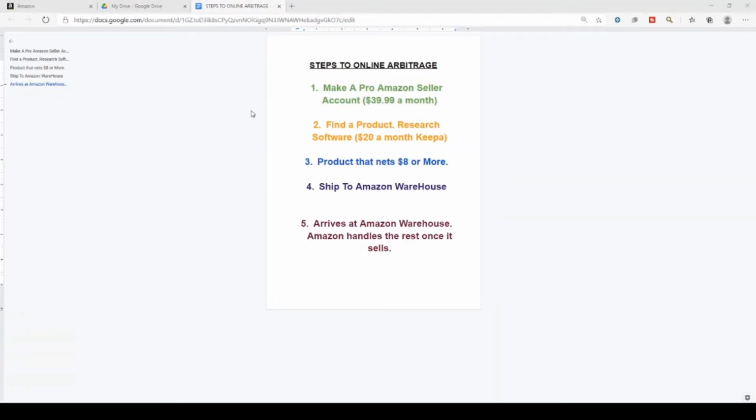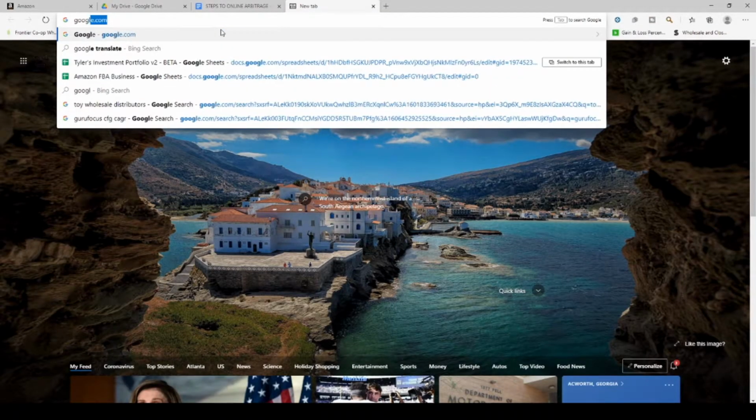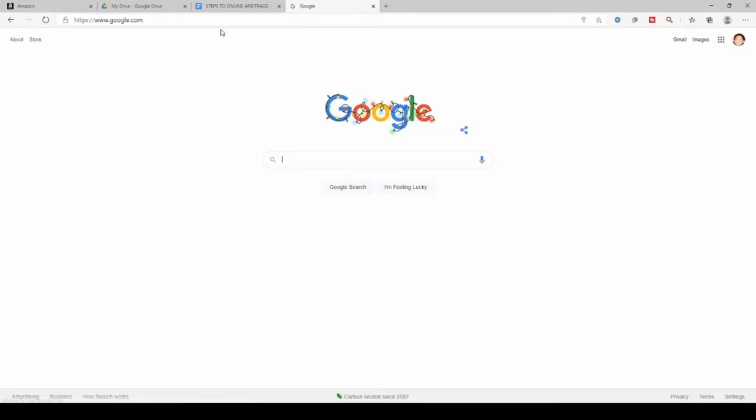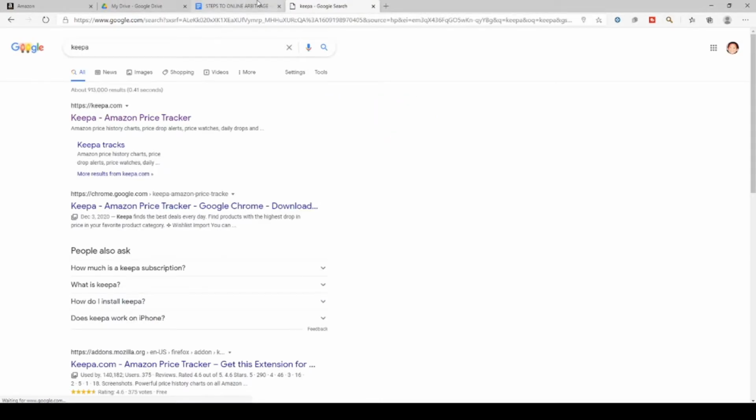All right, so step two is to find a product, and the product research software that you're going to need is called Keepa. It is the low cost way to find a product. You don't need these little softwares that charge you like $100 a month to find a profitable product. All you need is Keepa and manually do the research.